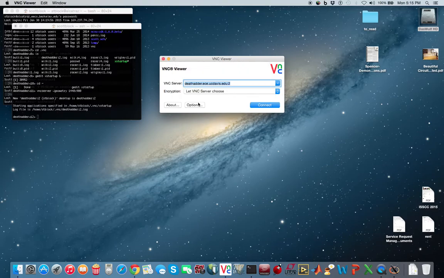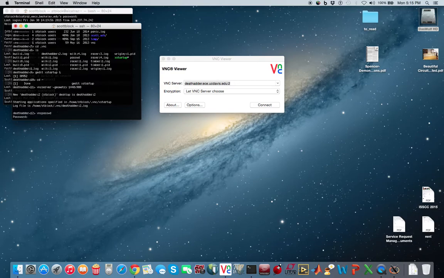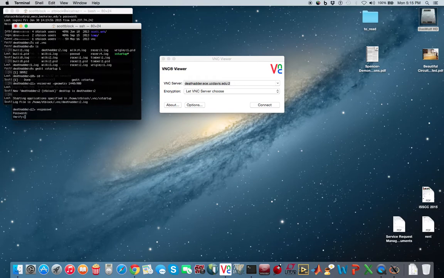Before you exit, what you need to do is create a password. So if you go back to your SSH, it saves your passwords between servers, so I have a password already, but what you do is you say vncpasswd, then it'll ask you for a password. I'm typing that in now.